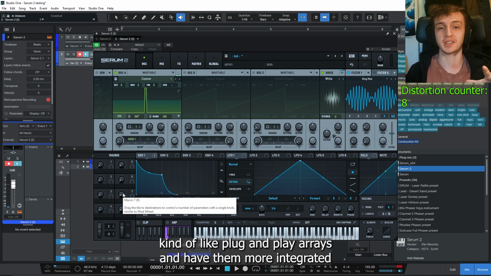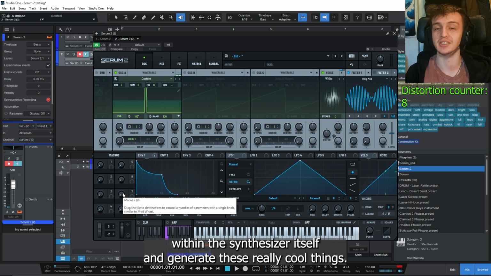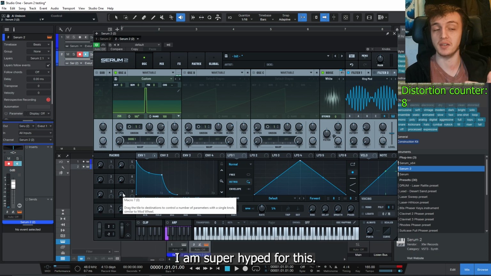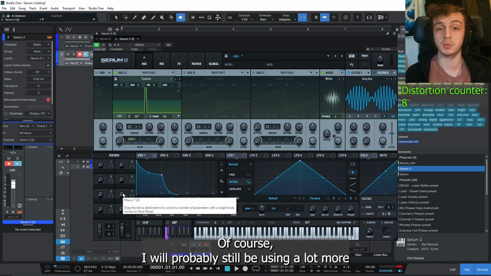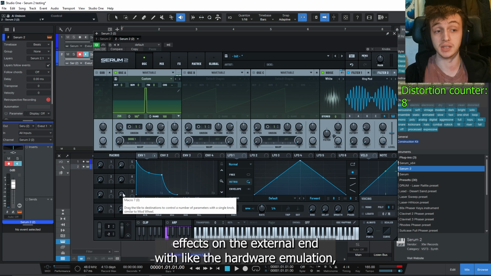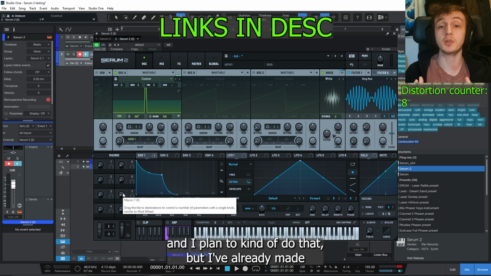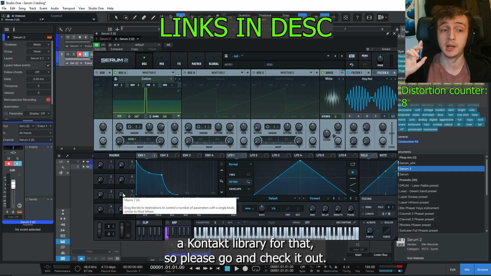We can actually do our own kind of like plug and play arrays and have them more integrated within the synthesizer itself and generate these really cool things. I am super hyped for this. Of course, I will probably still be using a lot more effects on the external end with like the hardware emulation, and I plan to kind of do that, but I've already made a contact library for that, so please go and check it out.